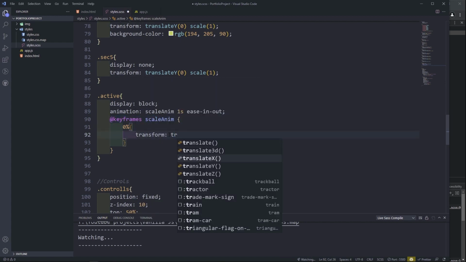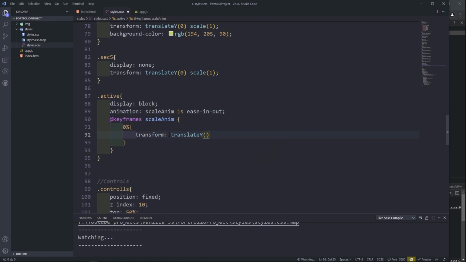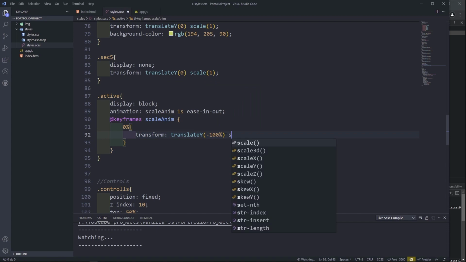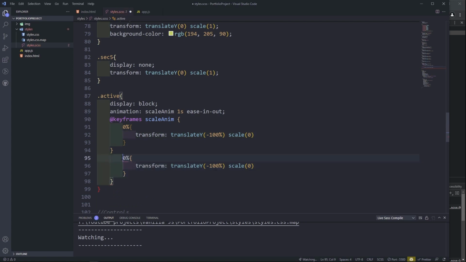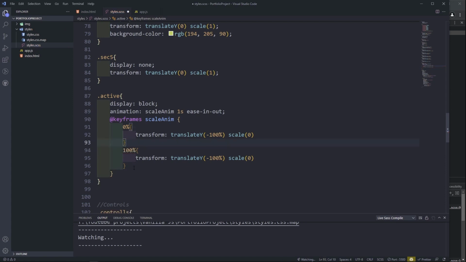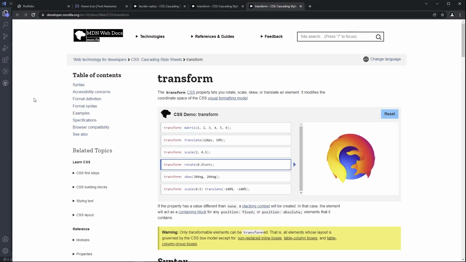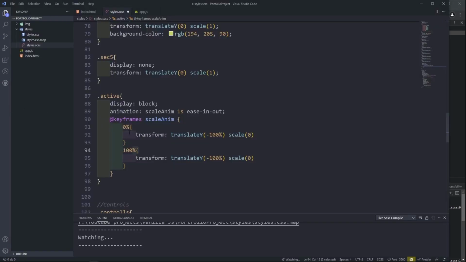Translate y. Okay, so for the y here, it's the same thing we've done before. Scale 0. So it's only going to have 2 states: the 0% and the 100%.